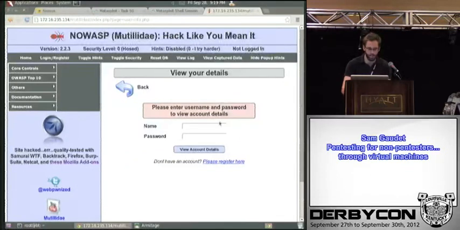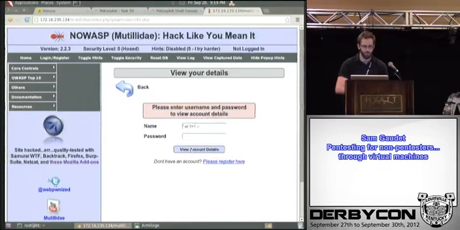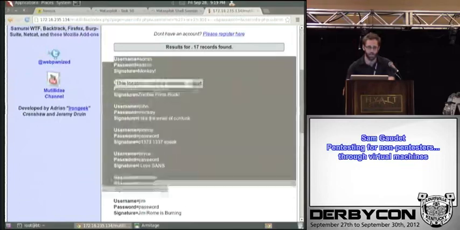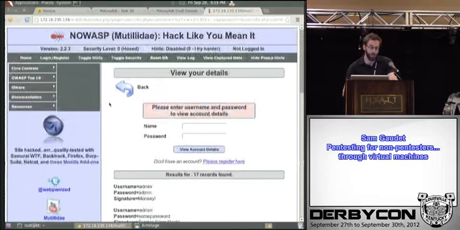Let's go ahead and I guess I'll give you the answer for this one. A lot of you guys probably know it. The canonical SQL injection example. View account details, look at that. We just dumped all the users and passwords and signatures. So this is pretty cool, and it's a really great way to learn.